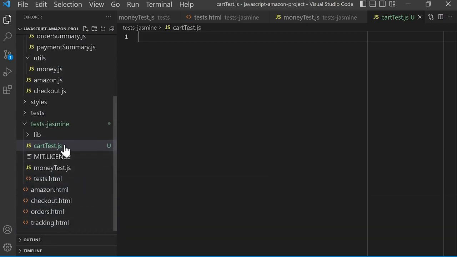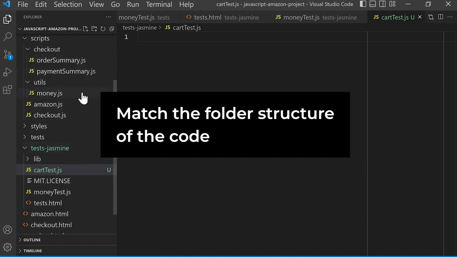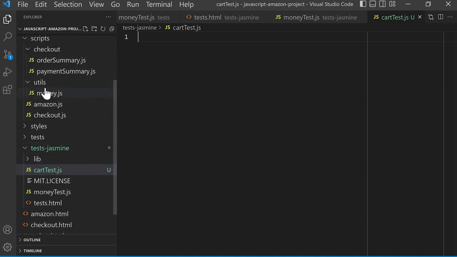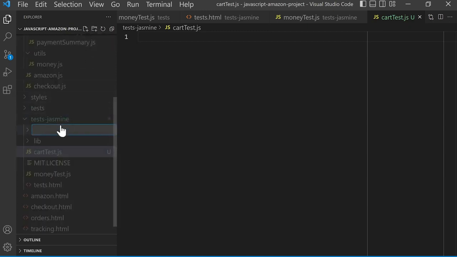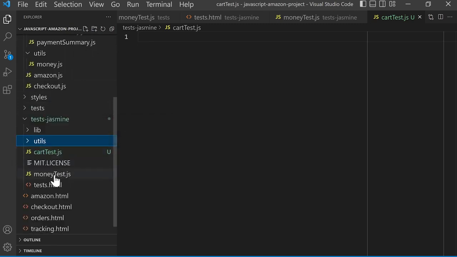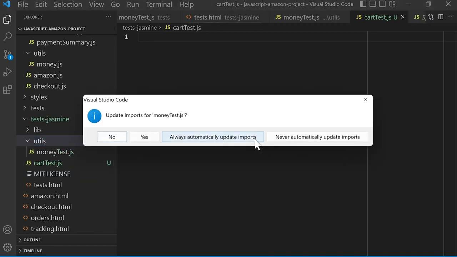And to better organize our test files, we usually try to match the folder structure of the code. So for example, in our code, money.js is inside this utils folder. So inside our tests, we should also create a utils folder and put this file inside. So we'll create a new folder by clicking up here, and let's name it utils and press enter, and then move the moneytest.js file inside. If it asks you if you want to update imports automatically, you can click yes.